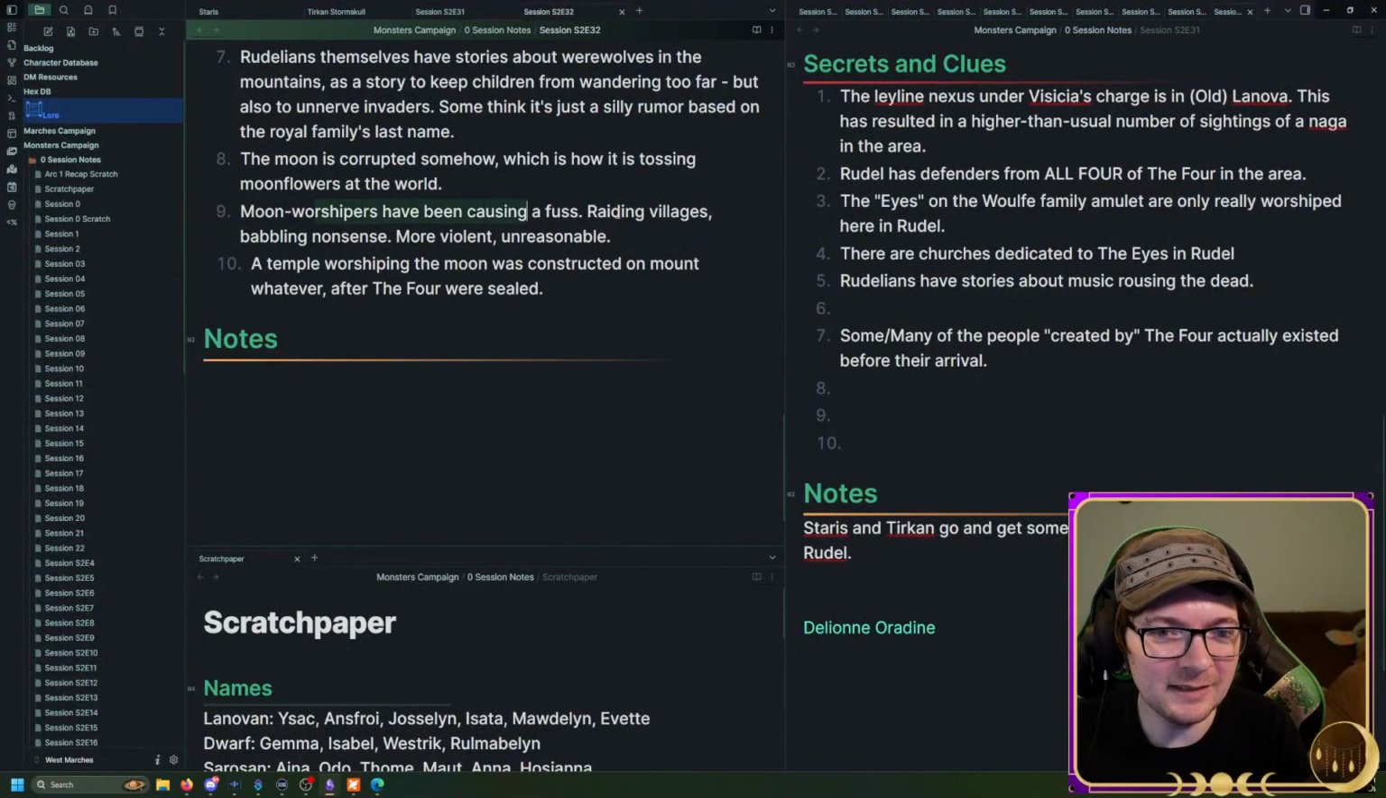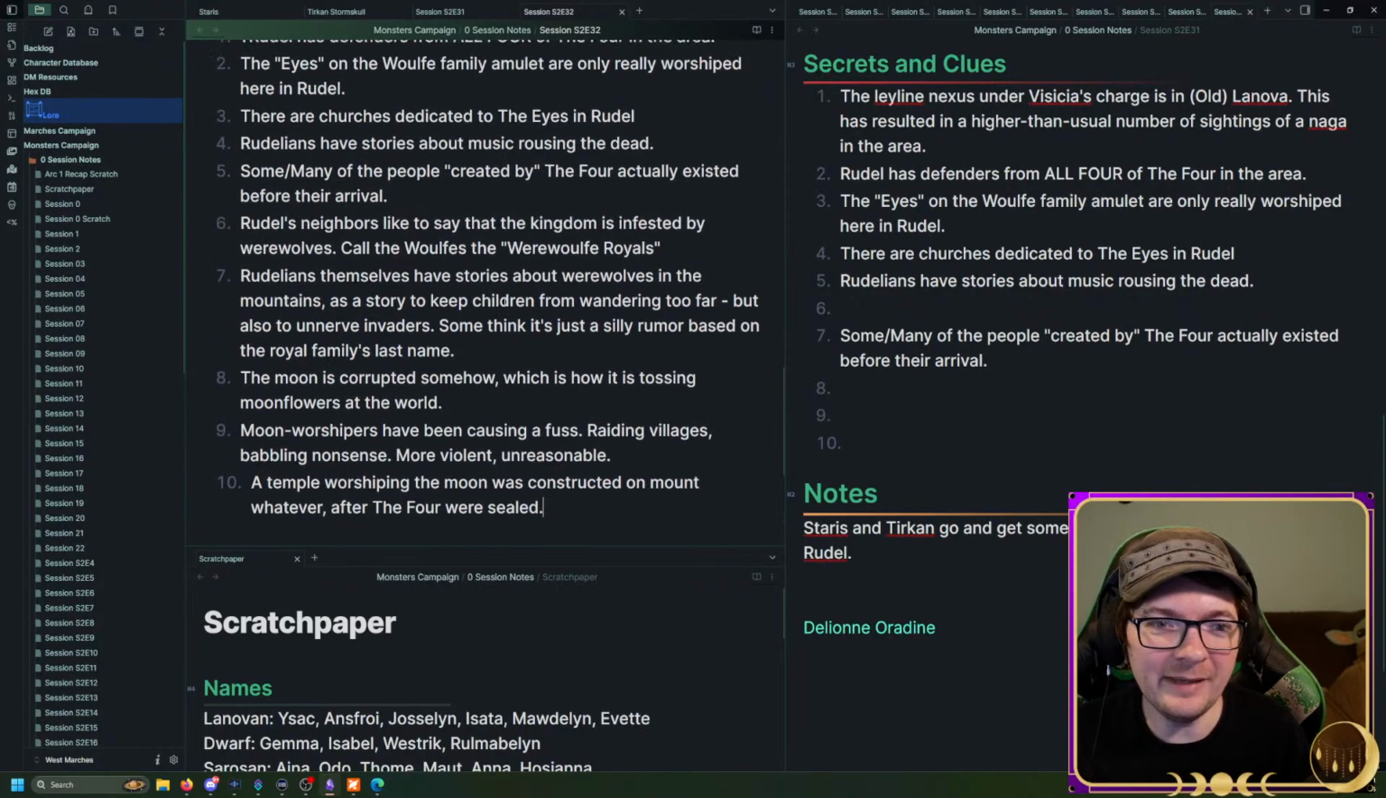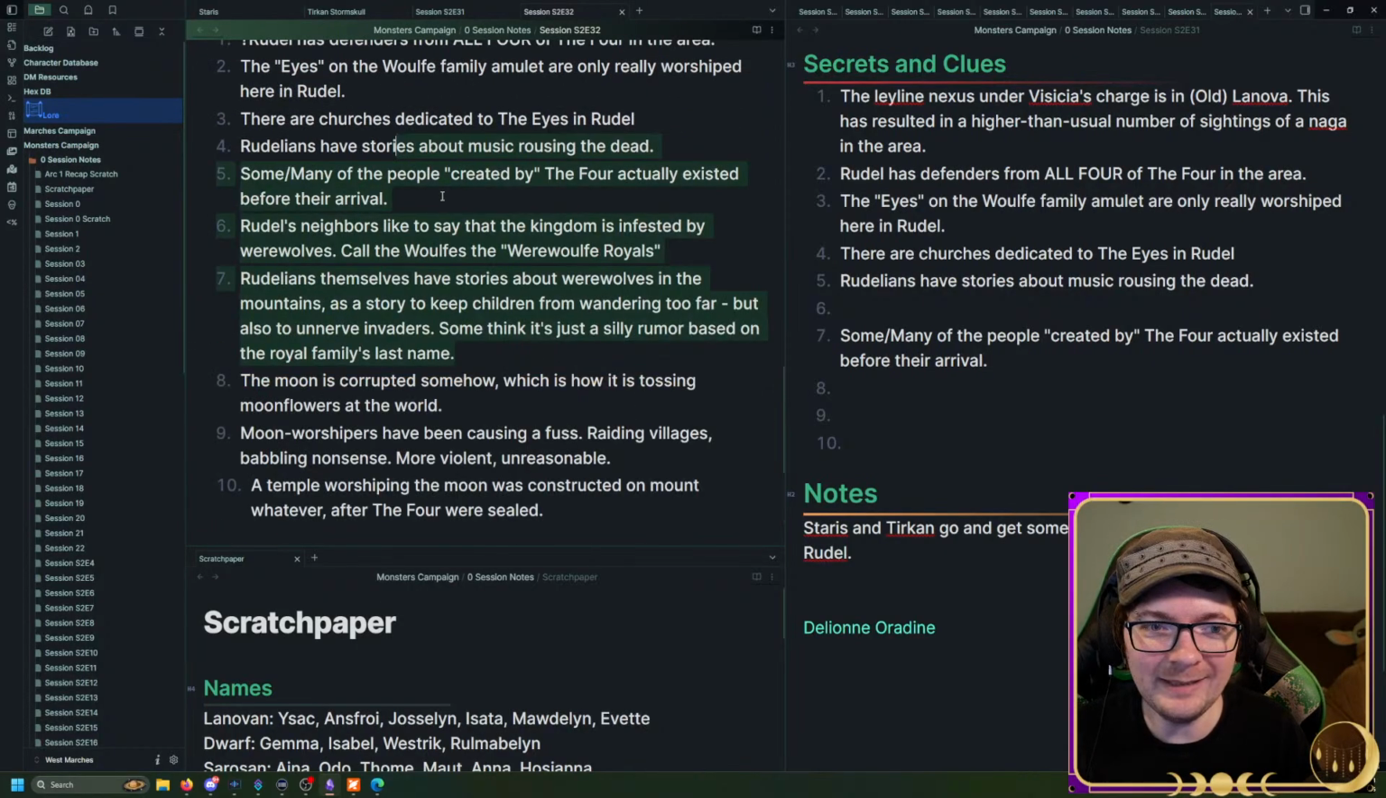Like I said, just like babbling to the camera. Even when I don't have people hanging out to bounce things off of, I'm still bouncing things off the lens and coming up with stuff like the moon. Like these secrets about the moon being corrupted, the moon worshippers and their stuff, and the Temple of the Moon worship and all that stuff. Shit.